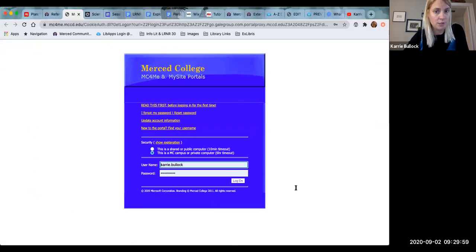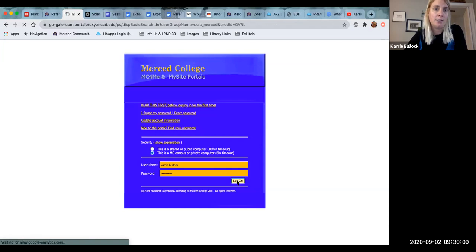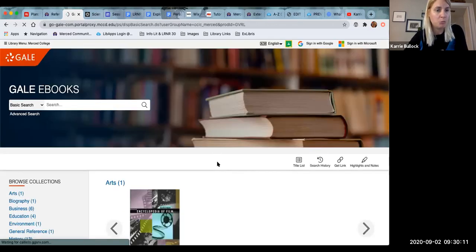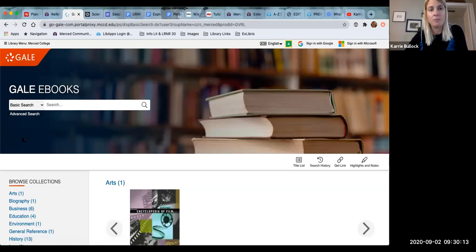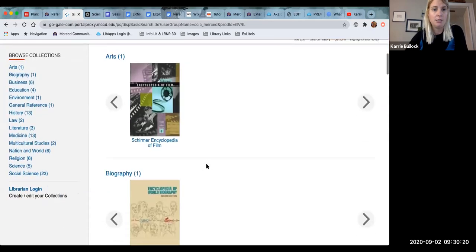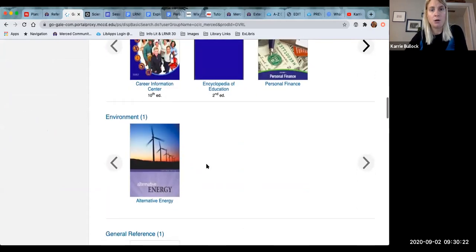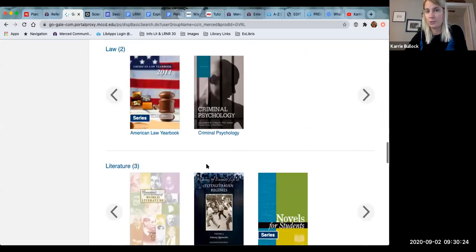So you'll encounter this screen. Here's my first name and last name with a period in the center, and then my username, I'm sorry, my password. And then this is called a firewall. So we're past the portal firewall. And now here we have our, this is what the Gale Virtual Reference Library looks like. So here are the reference books that are here.